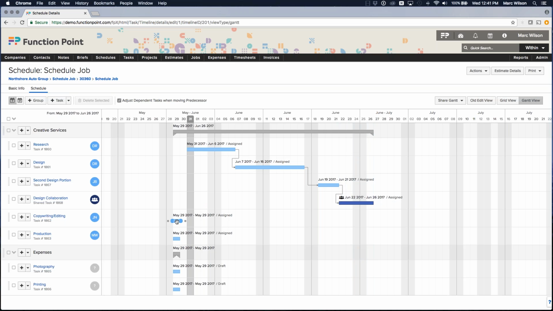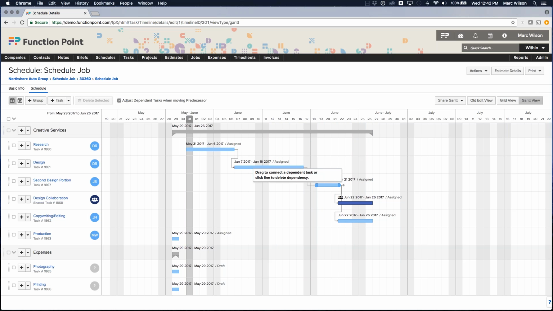Now, you can also create a double dependency. So in order for, let's say, the design collaboration to start, we need the second design portion to be finished. Our copywriting is going to be going roughly around the same time, and that is also dependent upon the completion of the design collaboration. So notice the double dependency. When this task finishes, these two tasks, which are dependent upon its completion, are now starting.